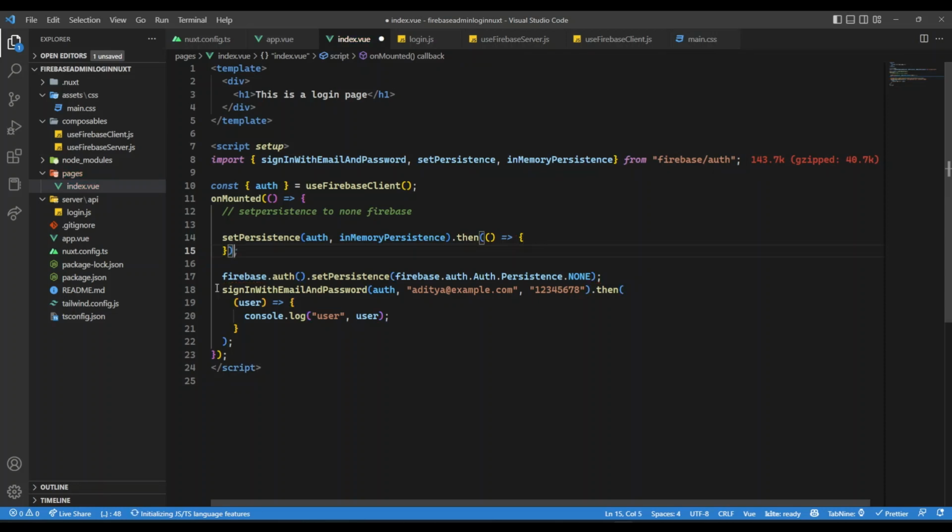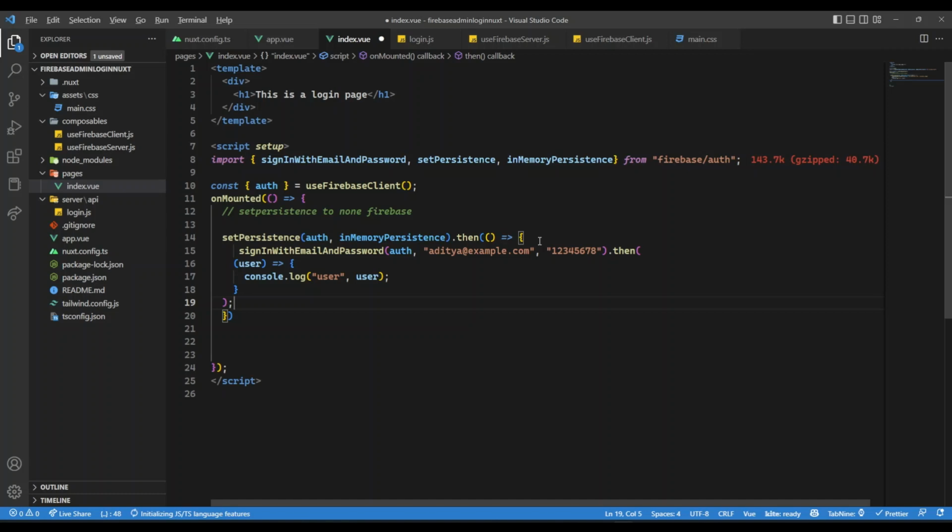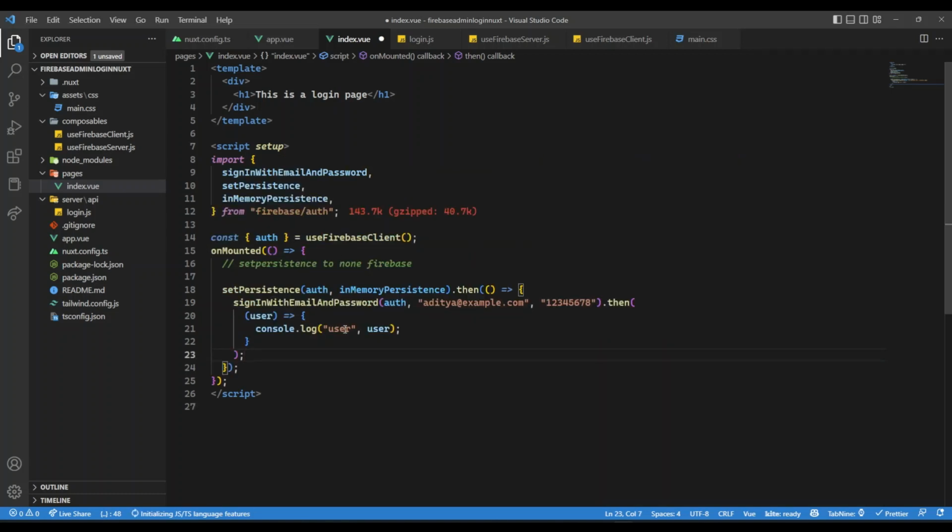So here I could say, over here I will take all this sign in code. I believe this is the correct one. Yep, just in terms of scope. Then here put that, and there you go. So this is how you need to sign in.